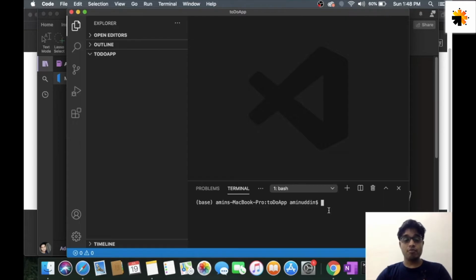Okay. Now I'm going to start this application, and this is a Node application. That's why I'm going to use a command called npm init. npm init means you initialize the npm package file in the todo-app folder. You write npm init and press enter.